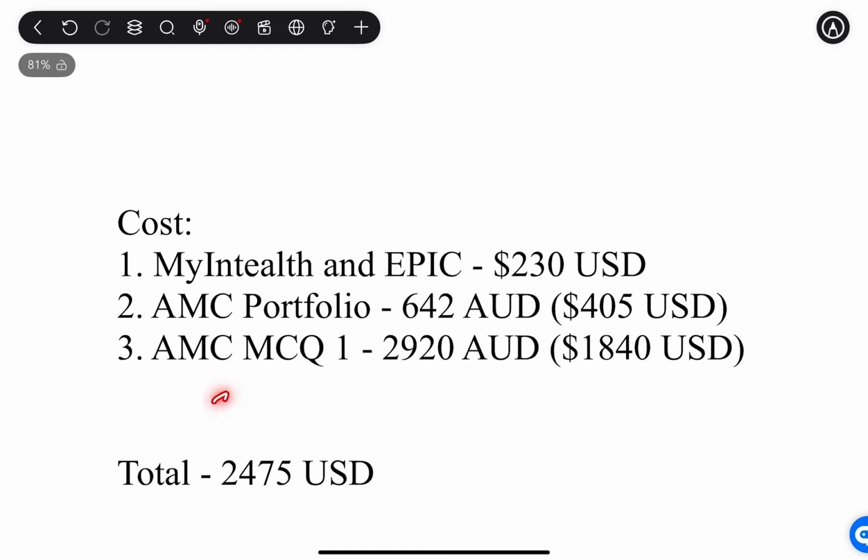Now, just a few tips I've read online and experienced myself: first, try to book maybe 3 to 4 months ahead. For example, if you're trying to book right now in February, then book for about May or June, and that will give you enough time to prepare, get all the resources done, and be mentally ready at that point. And the total comes to 2,475 USD, and that includes MyIntealth, the AMC portfolio, and AMC MCQ1 as well.